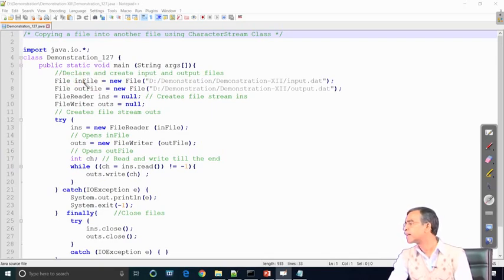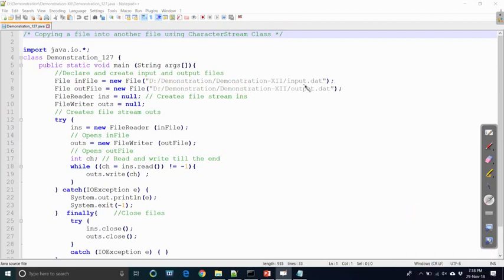This basically creates a connection from this program to the target input.dat, assuming that the input.dat file is already there in the system. If it is not there, then it will throw an exception, because file opening will not be possible. Anyway, this is also another file, the out file, where the content will be stored. So, here we have created 2 files, inFile and outFile, for 2 purposes: the reader and the writer.